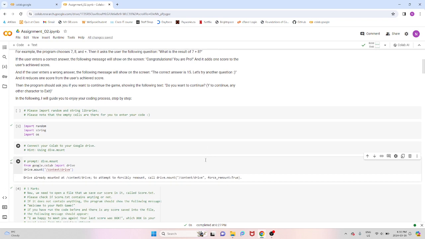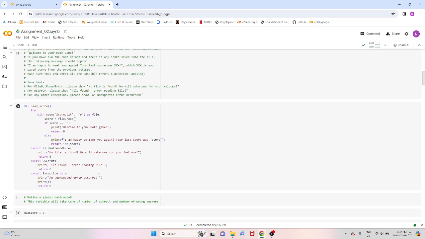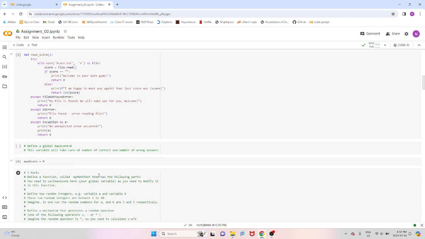So for part A, this is the code I have done. I imported random and string libraries. Now I need to mount my file with Google Drive. As I have already tried running this, it says that drive already mounted, but for the very first time it showed me that the file is mounted at this path. Before that, we need to check if our score.txt file already exists or not.